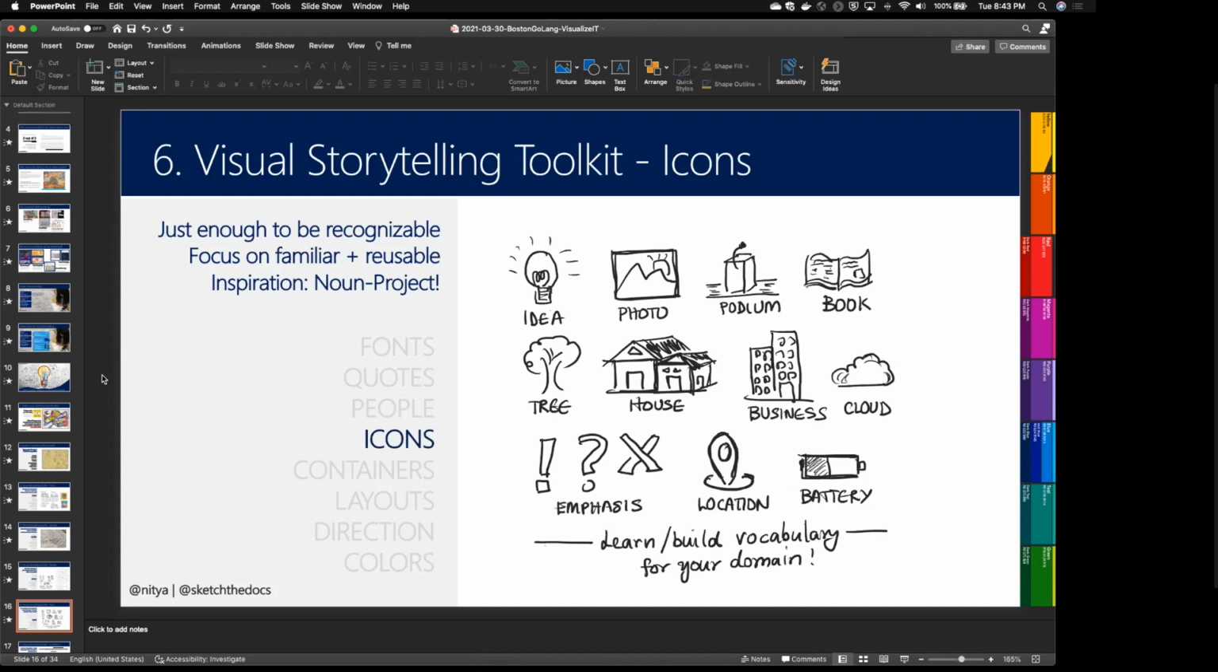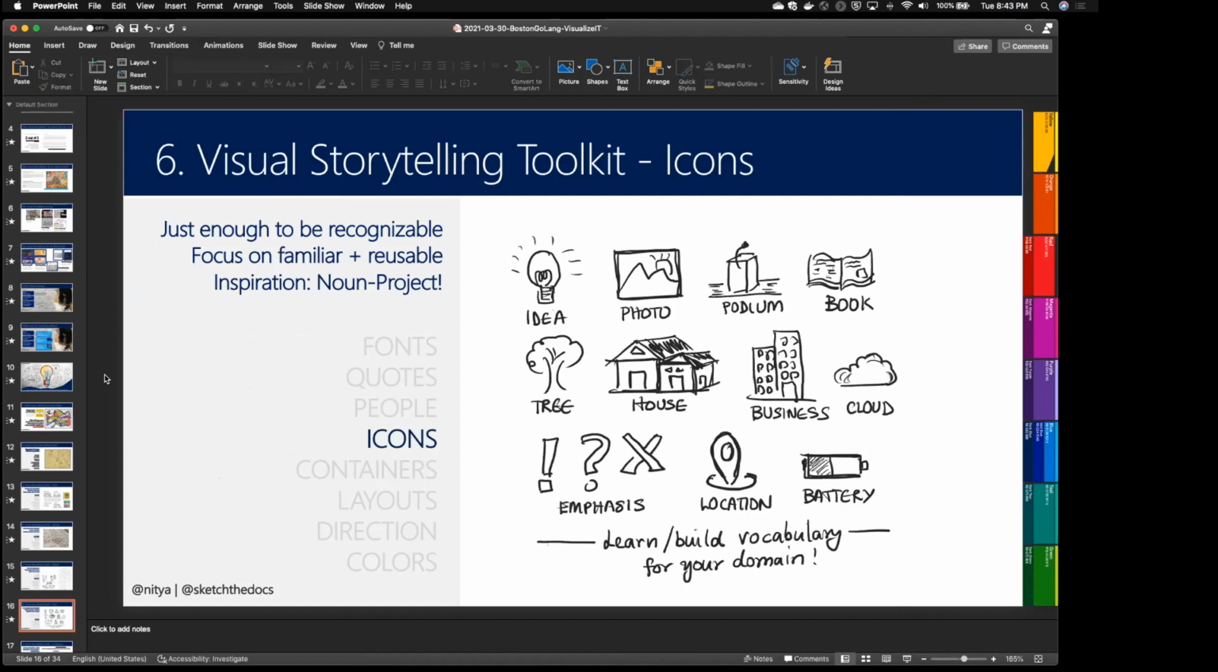Noun Project is my favorite. If you haven't seen it, go check it out. Designers all over the world put all their icons there, and you can use them with attribution for free, or you can pay a small price and you don't even have to give attribution, right? But why I like Noun Project is that designers don't think about ideas the way you would. You can literally go there and look for an idea like happy camper, and it'll show you something that represents happy camper, right? Which is really cool.